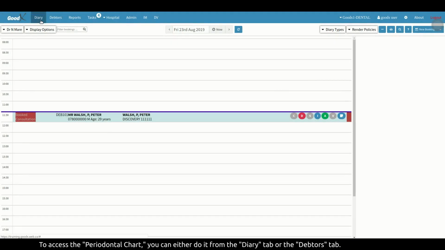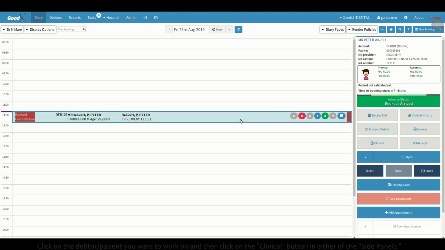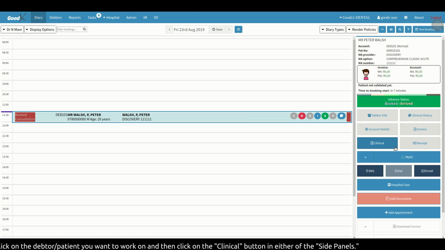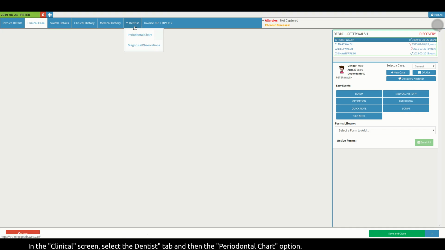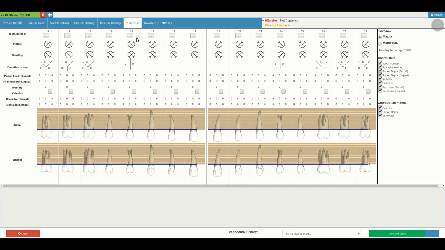Now, to access the periodontal chart, you can either do it from the Diary tab or the Patients tab. Simply click on the patient you want to work on and then click on the clinical button in either of the side panels. In the clinical screen, select the Dentist tab and then the periodontal chart option. This is the periodontal chart.